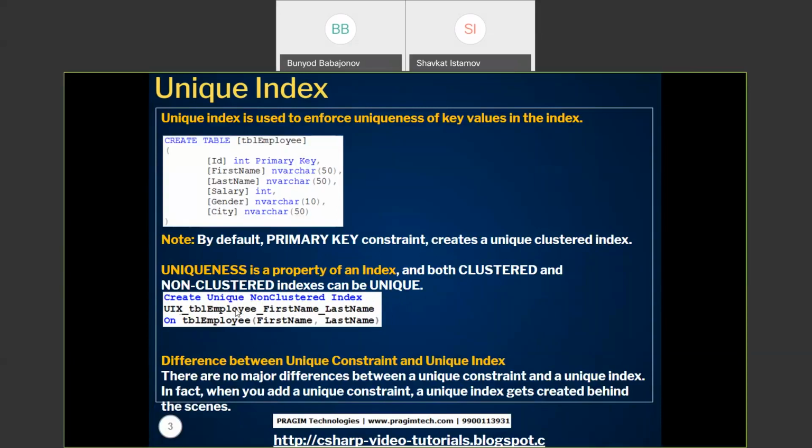So when you want to create the unique clustered or non-clustered index, this is the syntax. You basically just put the word unique right after the word create. And the rest is the same. You give the index name and on whichever table and whichever column or columns on that table.